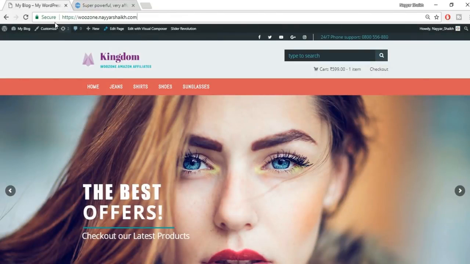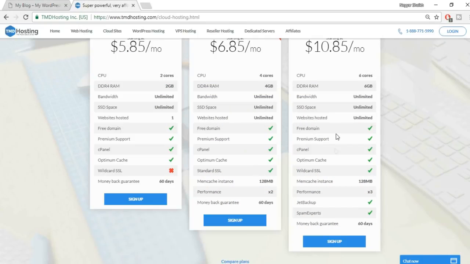If you see the demo website which I have created, there is an SSL certificate over here. This is very important, especially when you're creating an e-commerce website. You just cannot neglect that. So we are getting an SSL, and that too a wildcard SSL. Wildcard SSL basically means you can have more than one SSL certificate.